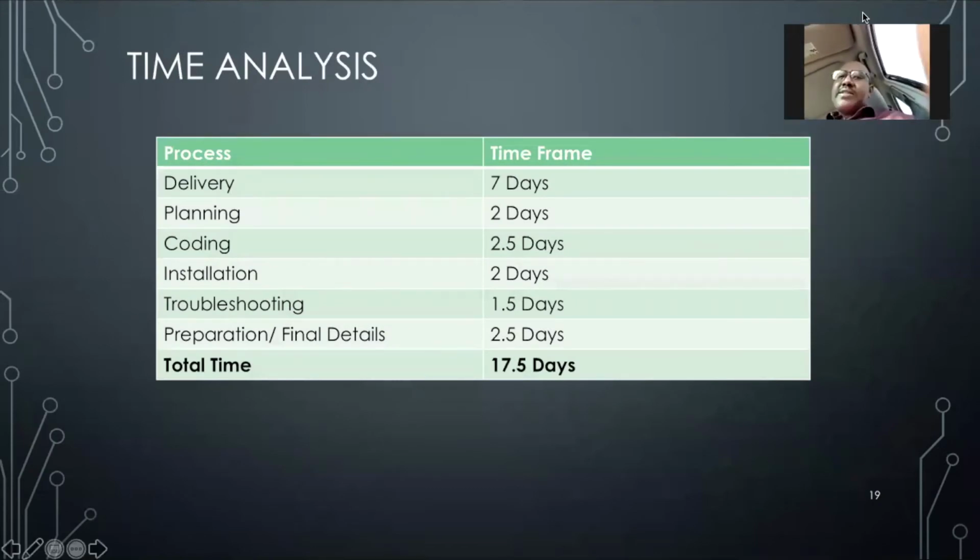The time analysis for our project: for the delivery, we got 7 days. For the planning, we got 2 days. For coding, we got 2.5 days. The installation is 2 days. Troubleshooting is 1.5 days. Preparation and final details is 2.5. The total time for the project is 17.5 days.